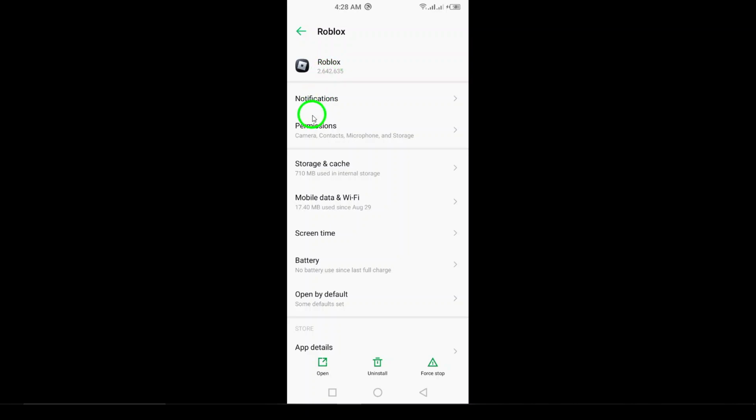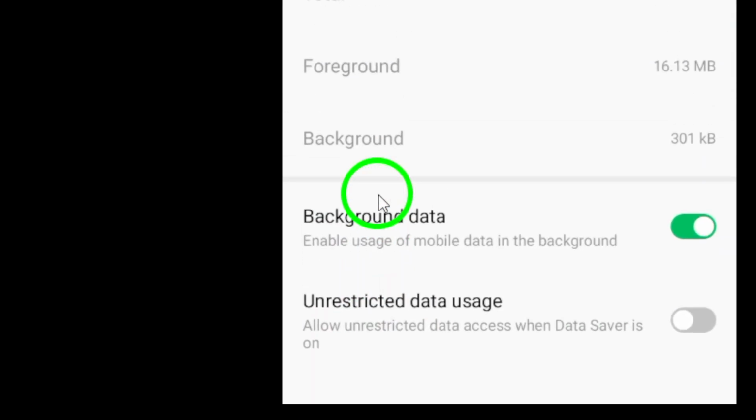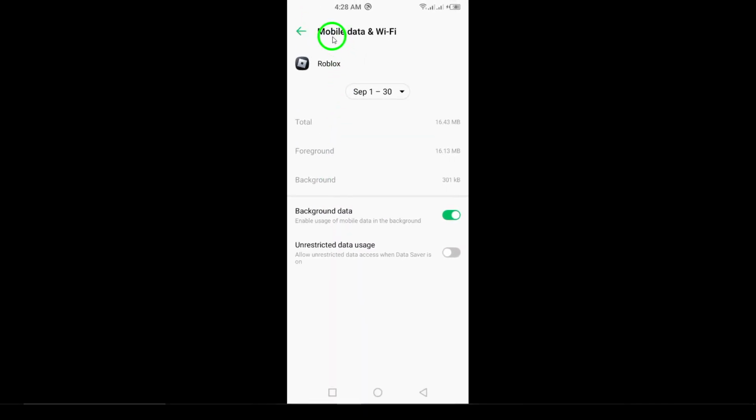Next, look for the Usage section within the Roblox app settings. Here, you'll see various options related to how the app uses resources on your device. Tap on Mobile Data to view your data settings specifically for Roblox.